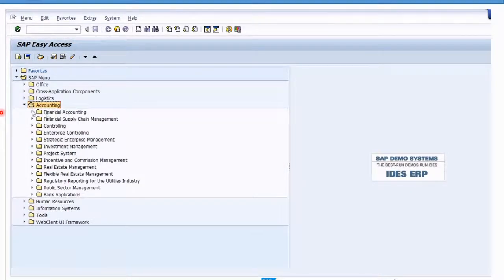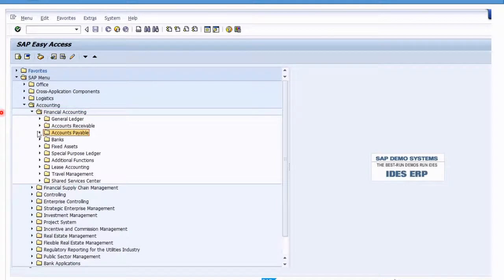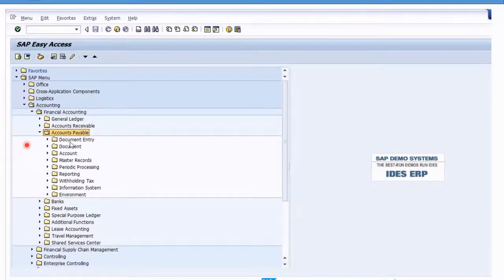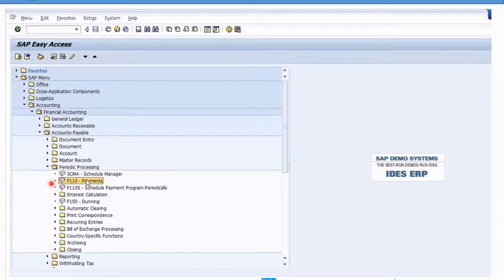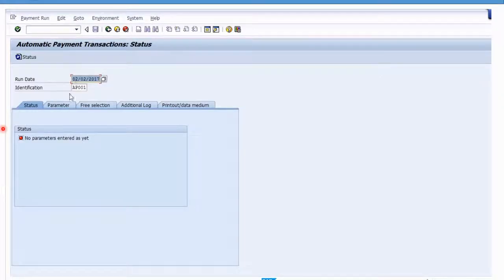So this transaction is under accounting, financial accounting, accounts payable, but rather than under the document entry or document sections, it's really going to be under periodic processing. And under periodic processing, here you'll find the F110 payment transaction. This does not have to be done at the end of the period, but can be done weekly or as frequently as required. So the run date here is for us to identify when we created the payment run, in this case the 2nd of February, and the identification here is any key or code that will help you find the payment run later.